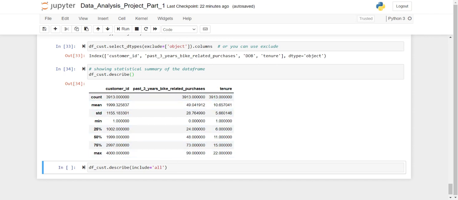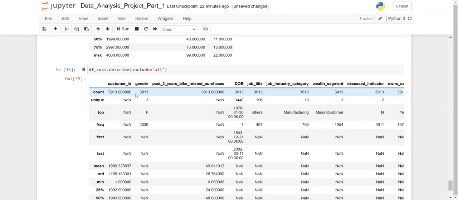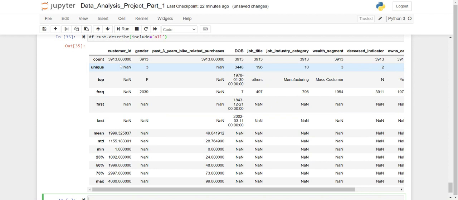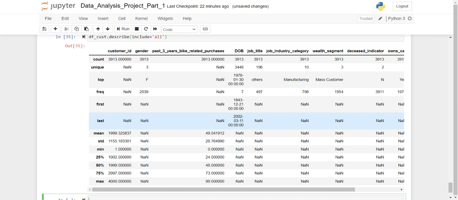If you want to include all the data, doesn't matter if it's categorical or not, then you can use include all as an argument inside the describe function. And when you run it, now you can see all the data is in there. So all the categorical data summary is on top and all the numerical data summary is below. So here 3913 is the count. This is the mean, that means average, standard deviation. And here for categorical data, 3 is the unique values. Female is the most frequent value. And how frequently is it coming? It is coming 2039 times. So you can find all categorical value summaries here, and all numerical value summaries are here.